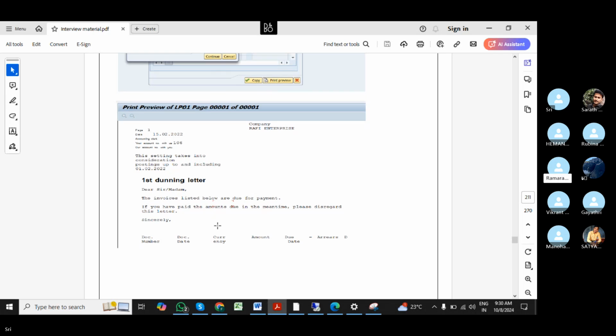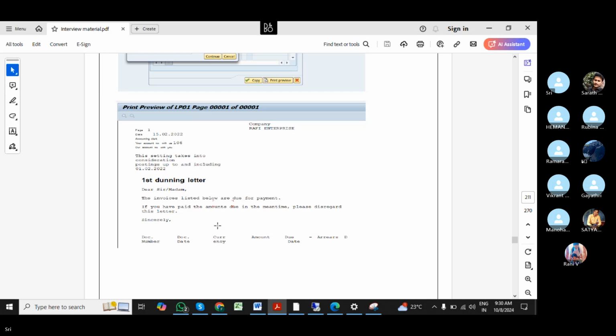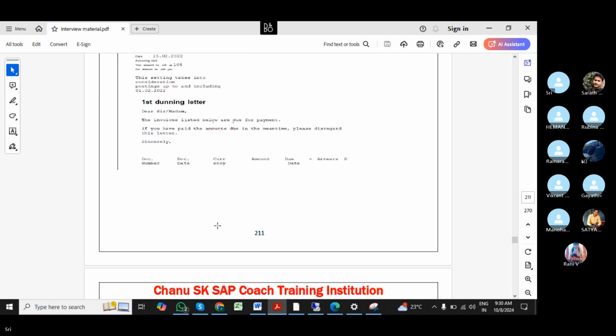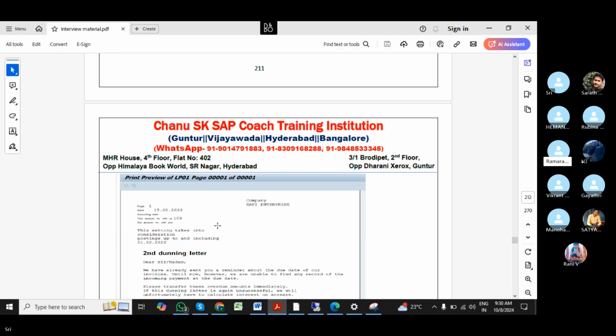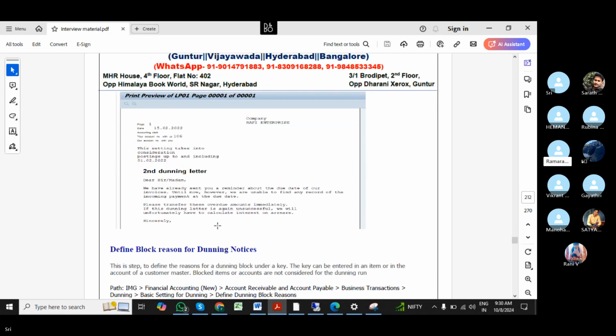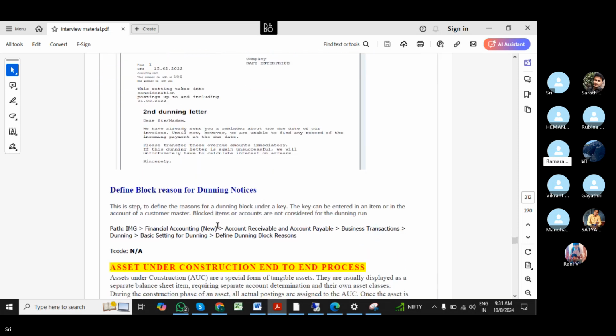First dunning letter. Here the company name and everything will come as we have given earlier. Next, the second dunning letter, with the description and everything coming here like this. This is the final output, the dunning letter.